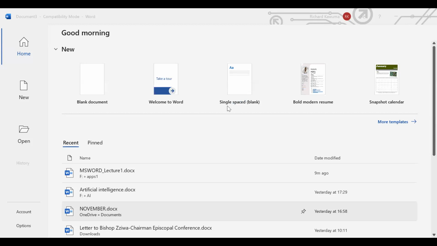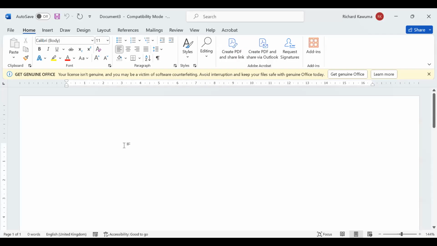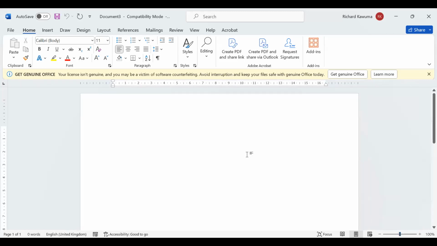Then you have single spaced blank. All these are templates which you can use. But for our class today, let us click on blank document. So we open blank document. That's how we create a file. Now we want to see how we add text to that blank document. Since it is blank, we want to add text on it.